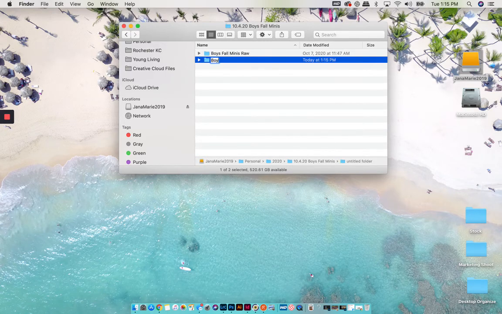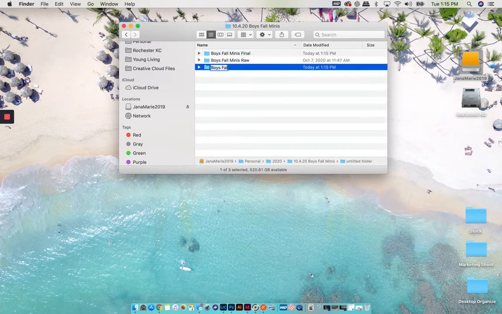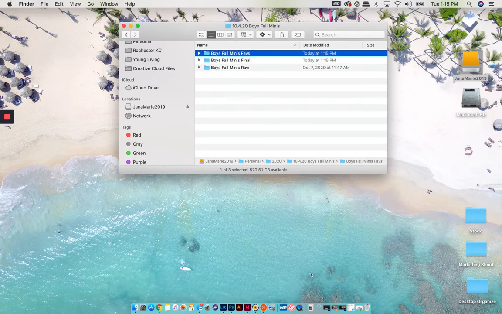So the next thing that I would create is their final folder of all of the selected images. And then I do my favorites. And then if I were to blog them for any reason, then I would have a blog. But there you go. That's how I organize.